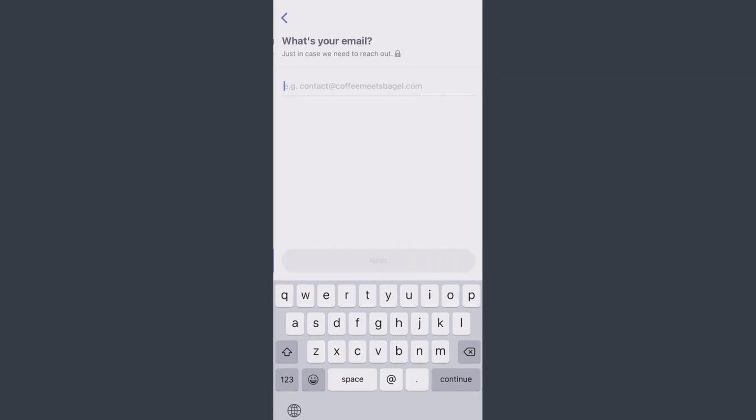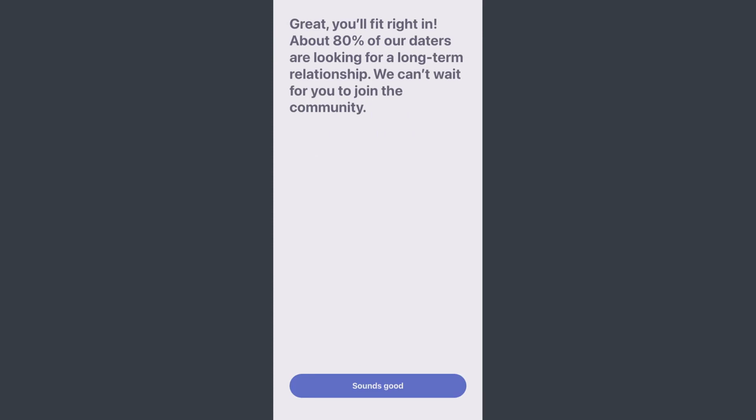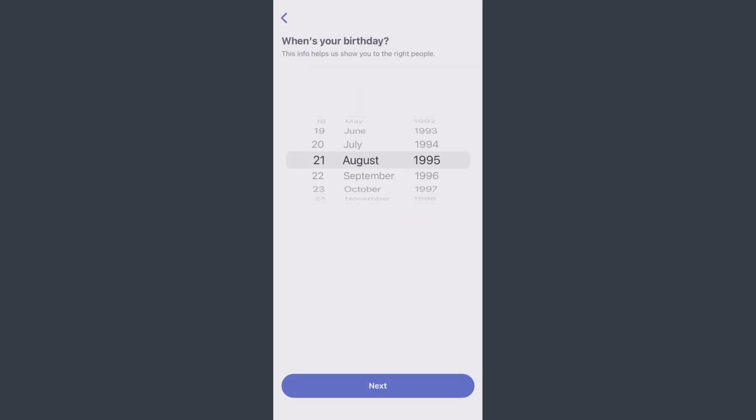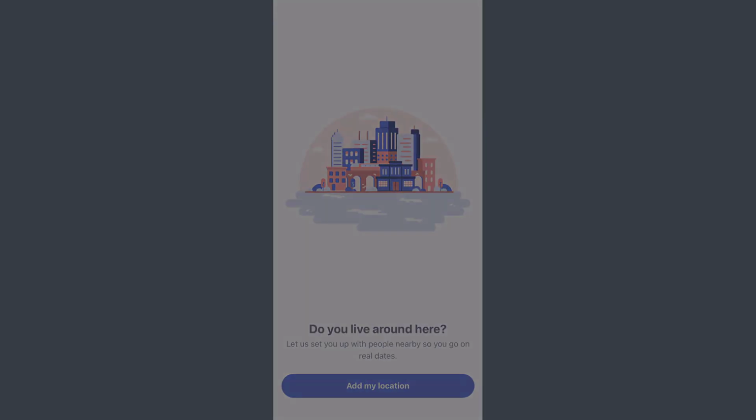Tap next. Enter your email address. Tap next. Then select what you are looking for. After that, tap sounds good and choose your gender and choose what you want to date. Then choose your birth date. Tap next and tap on add my location.